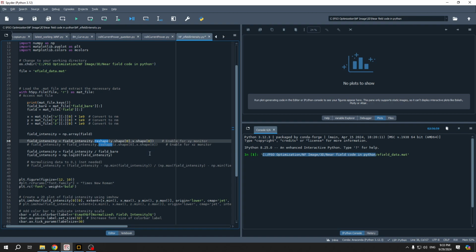And based on which plane you are simulating the near field for, you would disable this and enable this if this was for the XZ monitor, which it is not. So I'm just going to keep the XY enabled for now.